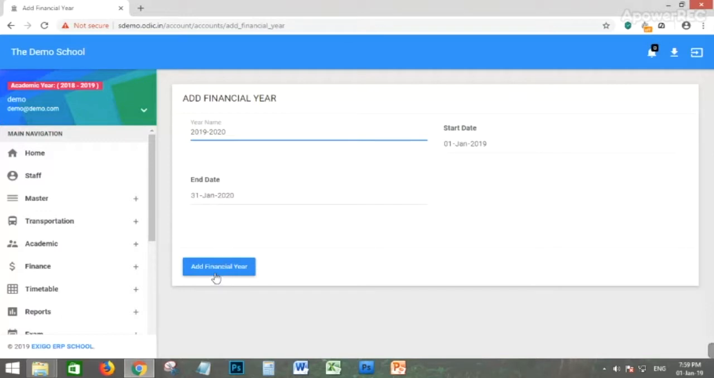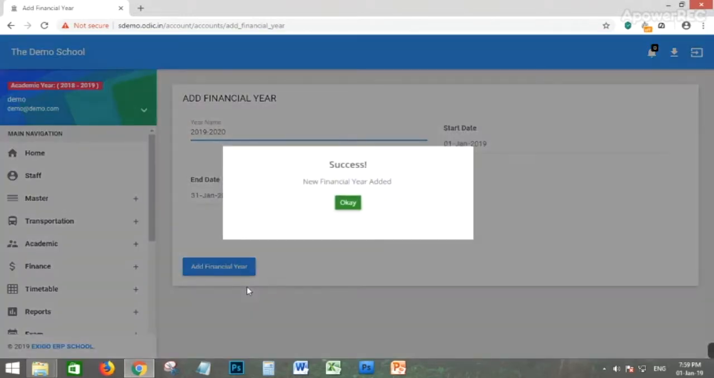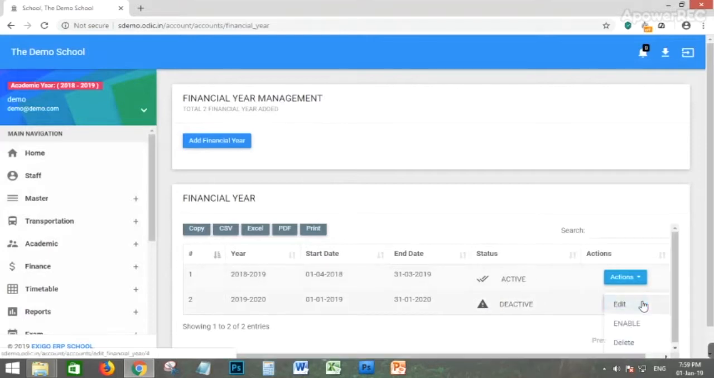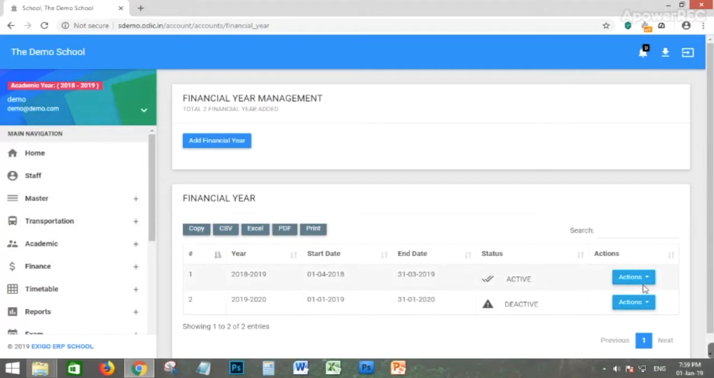Then click add financial year, and the financial year will be added successfully, but it won't be active. It will be in a deactivated state. If you want to make it active, you just have to go to actions and click on enable to activate that financial year. And if you want to edit, you can edit, and if you want, you can delete it too.